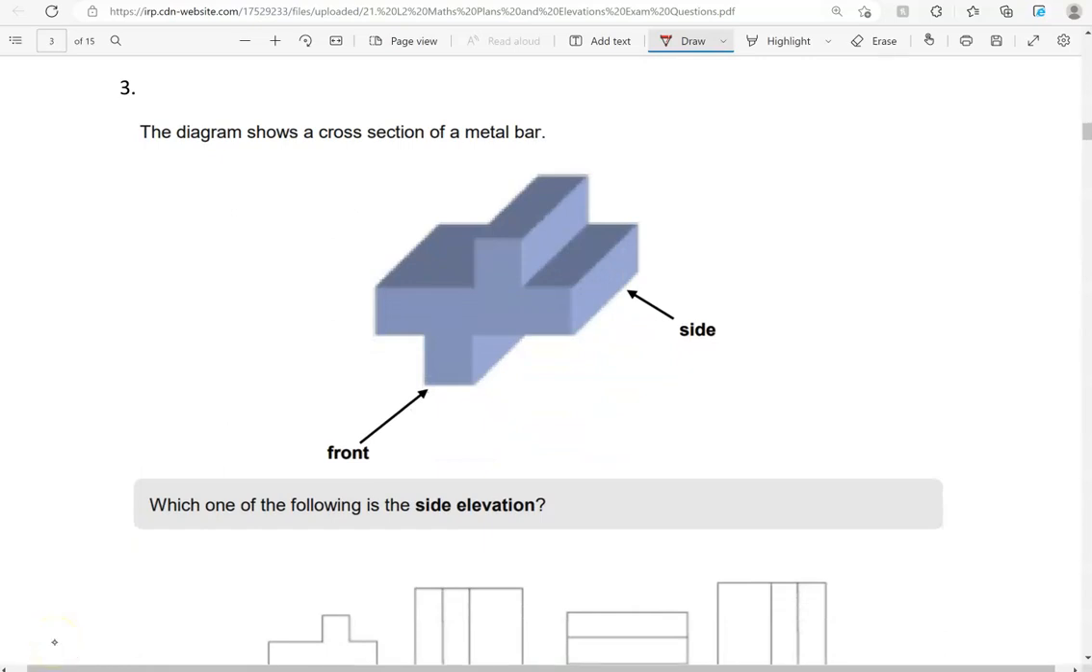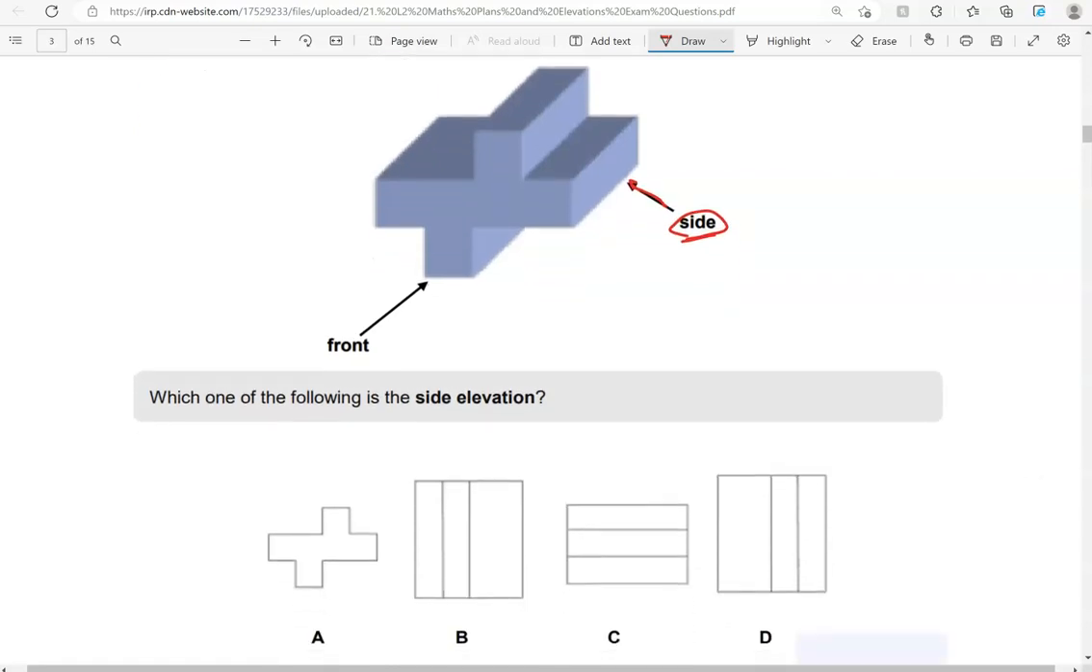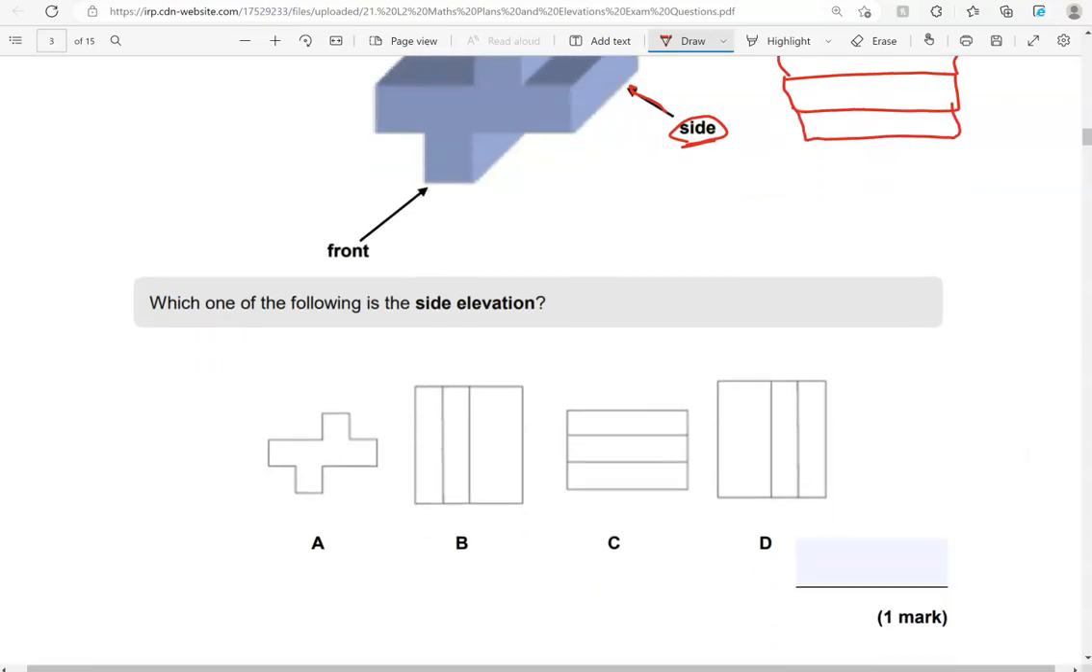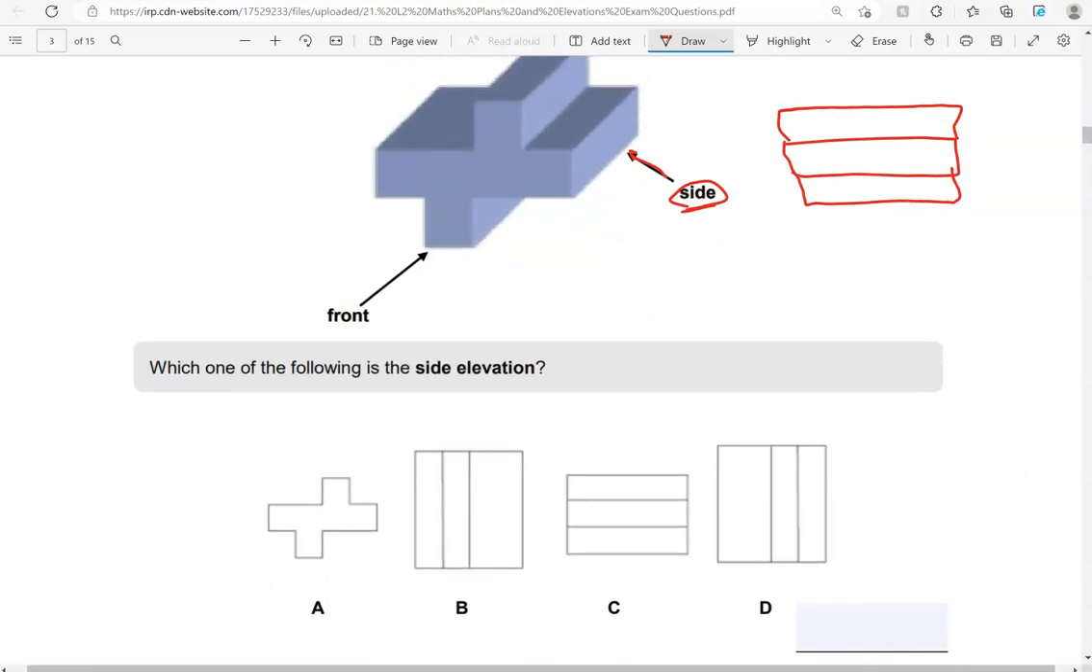The diagram shows the cross-section of a metal bar. Which one of the following is the side elevation? So this is the side elevation. Looking from this point, what do we see? You can see some rectangles going like this, then another one at the top, another one at the bottom. So that is C.